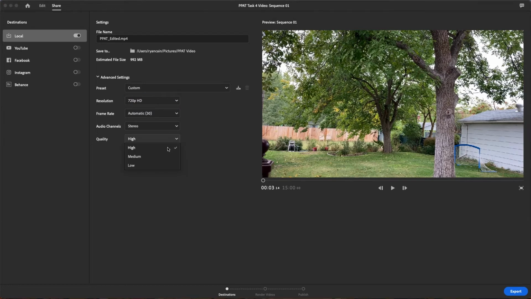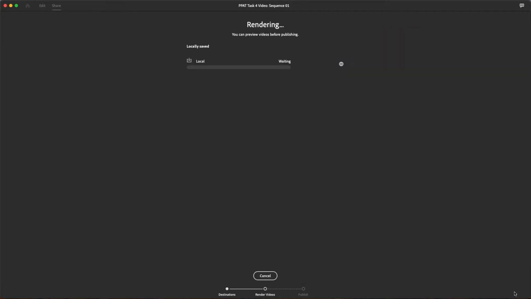So I'm going to change this. Let's see if medium quality. Still not. I'm going to go with the low quality. Now, as you can see, I have a 328 megabyte video file. And that's an estimate, so let's see how we turn out. I'm going to click Export.